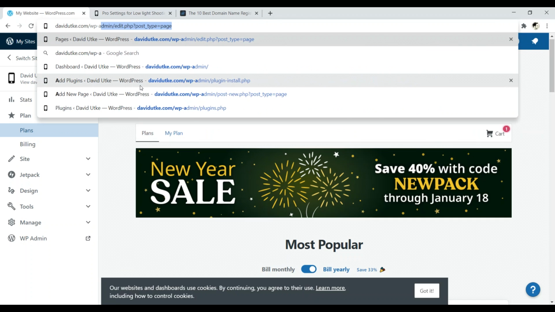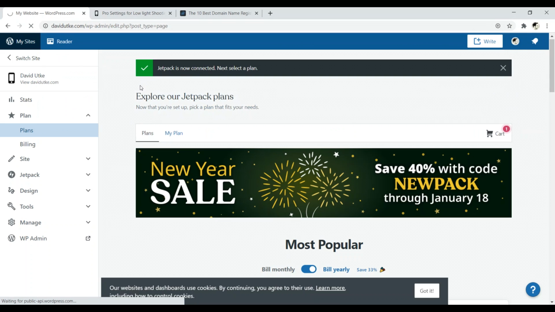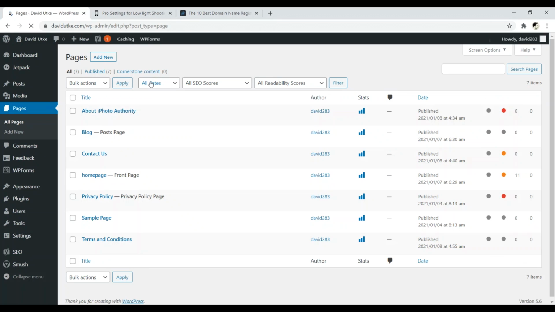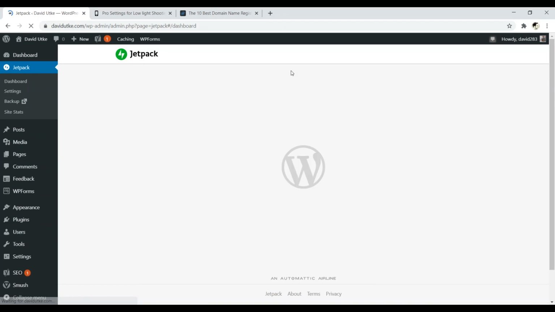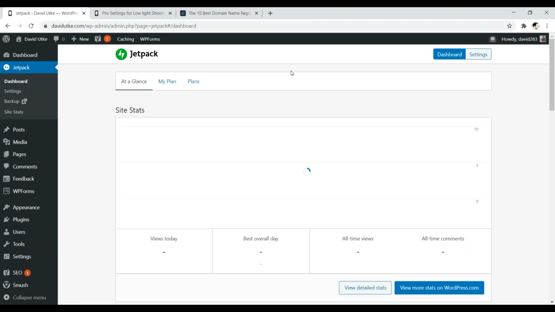Okay, there we go. Let's go back to where we were. So Jetpack, because you installed it, it's already activated and it's ready to go. So Jetpack is good to go. It's already set up. Don't get confused by all the upsells and taking you to a different screen, etc.